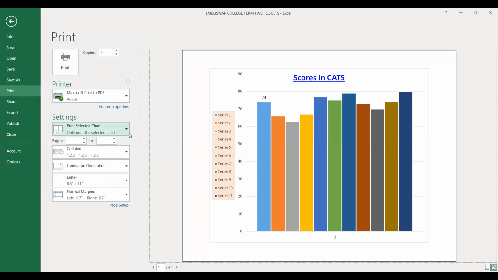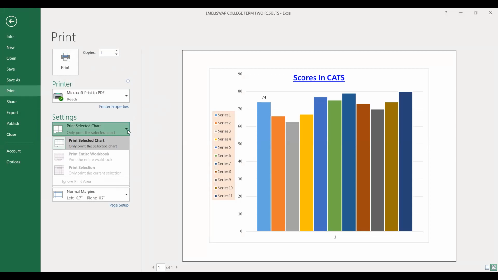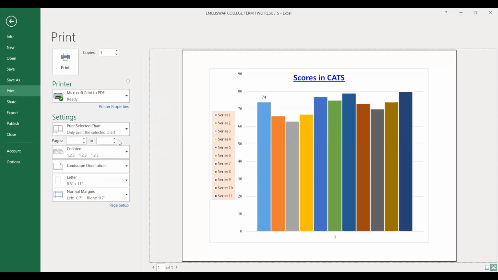Then under settings, you can choose the settings that you need for your printing. Then under letter, landscape orientation, collated, you can set these according to your choice. Let me click on the page setup here.